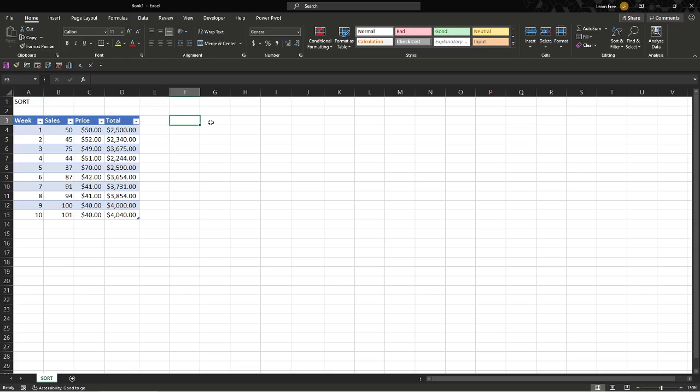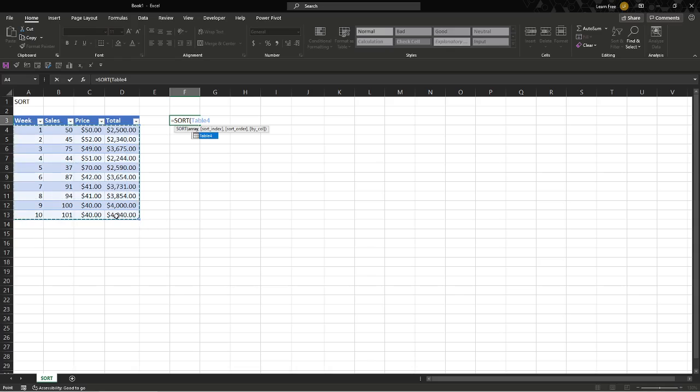All you do is type equals SORT, and this is the cool thing, it's pretty simple. Let's say filters weren't an option here. Highlight what you want to sort, then hit comma, sort index. All this is asking is what column do you want to sort by? Think of it like this: first column, number 1, number 2, number 3, number 4. So 1, 2, 3, 4. And I want to see it by the total, so we're going to go with the fourth column.